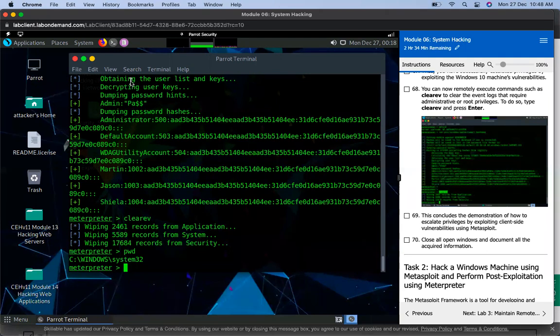If the victim removes the malware, the only way to remove it is to format the system. Then obviously you cannot do anything, right? If the malware is removed, you will lose the access.